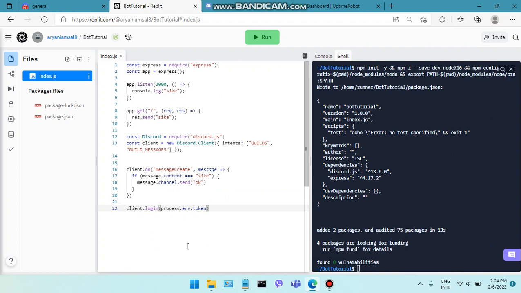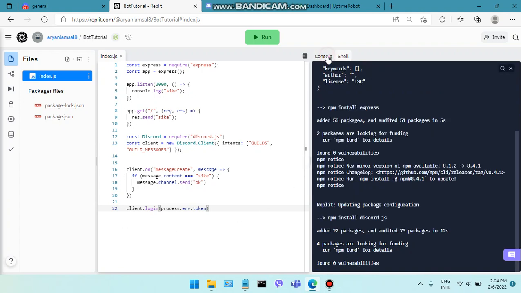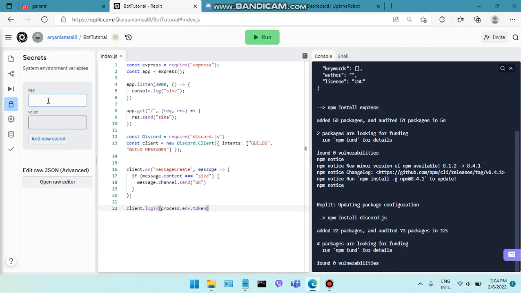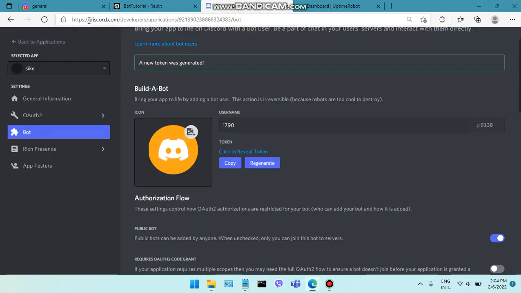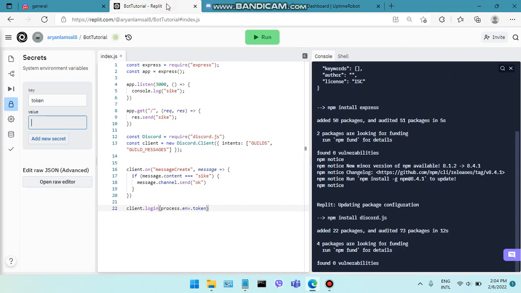So here we go. The client login takes a token, so we need to keep a value for the token. For that, go to secrets, and in the key type token, and for the value go to the Discord developer portal. The URL is discord.com/developers. Select your bot application, go to bot and click on copy. Then paste the token in the value. I'm going to pause the video and paste it because I don't want to reveal my token.